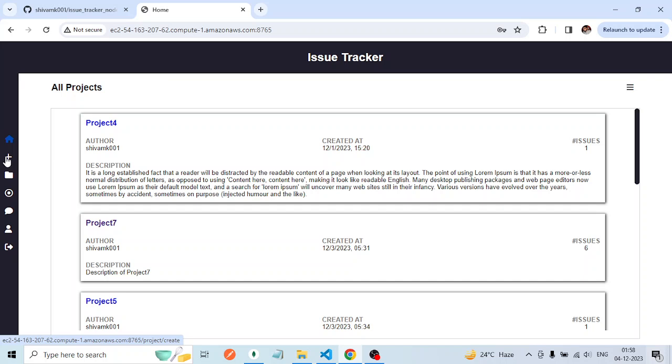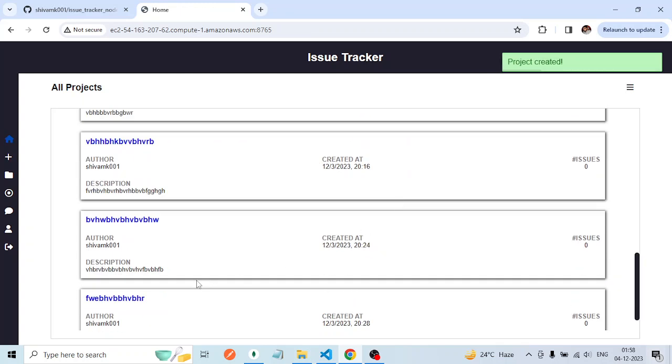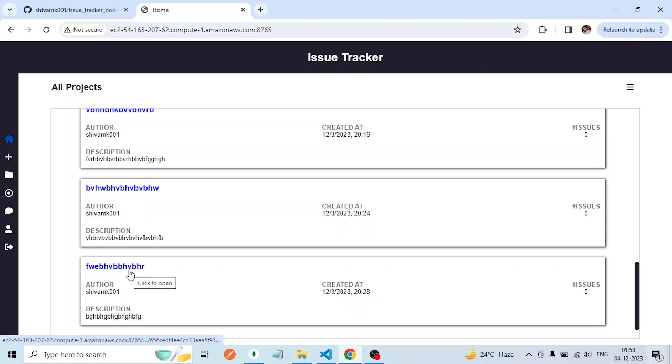Now let's create a project. Ensure that the description of the project has less than 1000 characters. So a new project is created. So this is our created project.